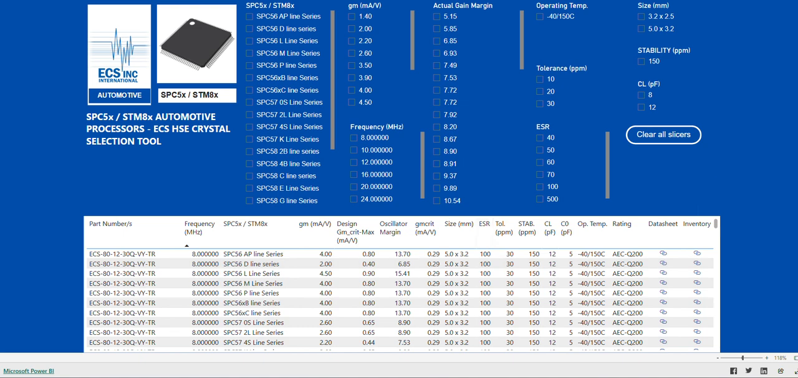Keep in mind, if you are searching by electrical specifications only, you will need to have a good understanding of your design and board layout, including things like package size, load capacitance, and stray capacitance on the board. This is critical in order to achieve a balanced and accurate oscillation. Looking at the table on the left side, you will see the available part numbers and their electrical specifications. On the right of the table, there are links to view and download data sheets and also a link to check available inventories.